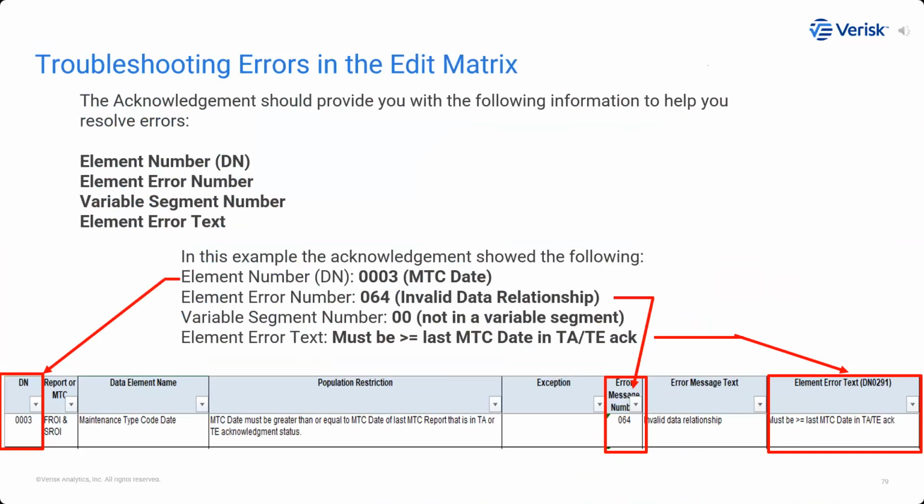This will let you know that your MTC date, which should be the date you triggered the report, was not greater than or equal to the last MTC date accepted. If you correct the MTC date and resend, this error should be resolved.